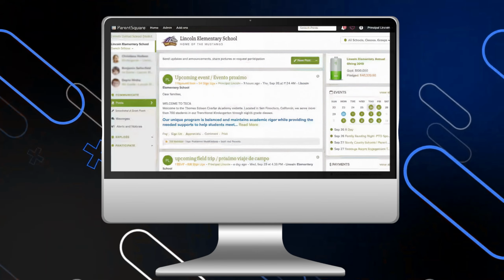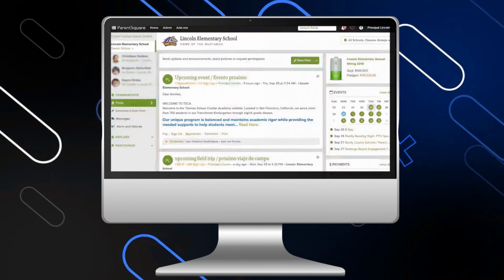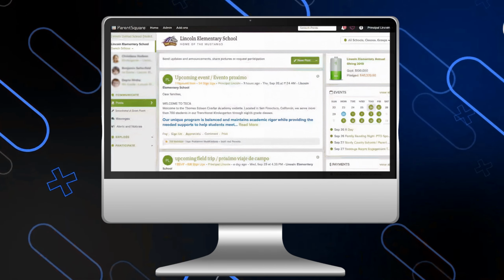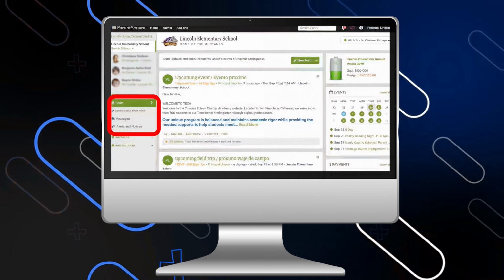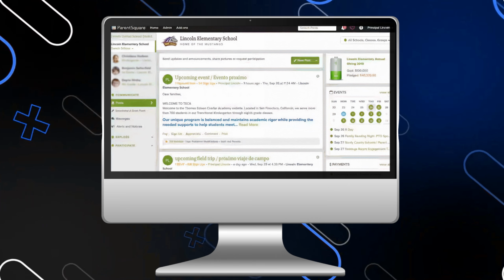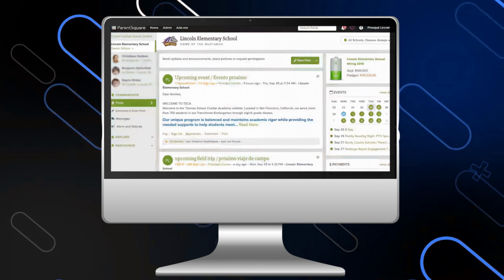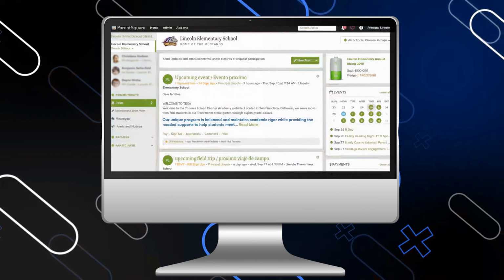Now here, as you can see, I have logged in using my own account, and you need to know that you can actually communicate through ParentSquare by using three methods. The first method is by using the posts, alerts, and the messages, the direct messages. So here, as you can see in the desktop version, you have the posts, messages, and alerts right here. First, let's talk about the posts.